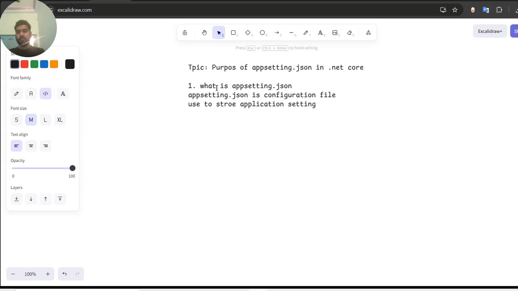Instead of hard coding values in code, we store them in a file. Okay, so let's take some example values.